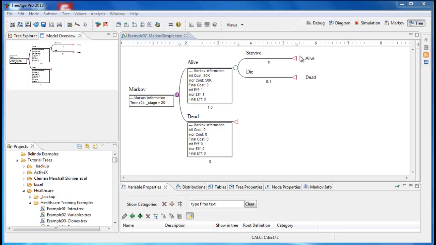Terminal nodes at the end of the subtree, so here we have an alive terminal node and a dead terminal node, direct the cohort to their next health state to start the next cycle. Note that absorbing states do not have a transition subtree, so that's usually the dead state is the absorbing state, because there's nowhere to progress from there.